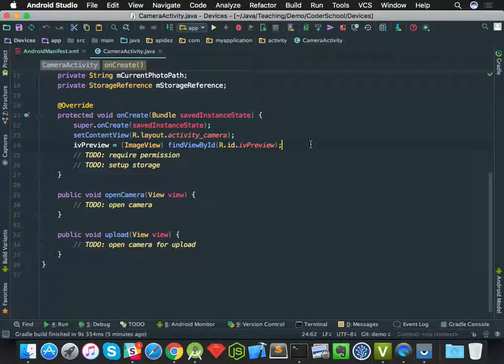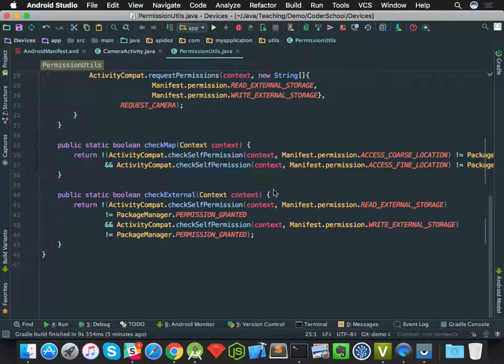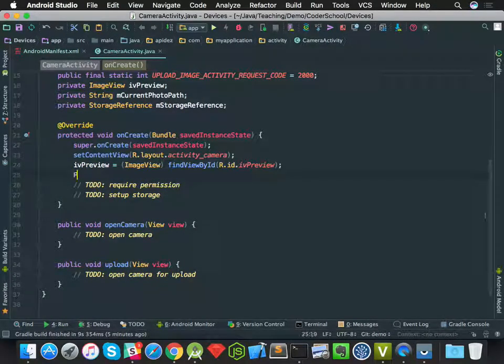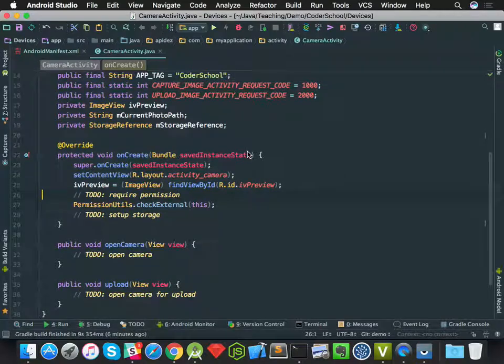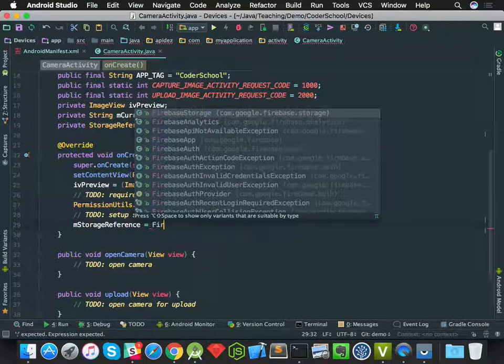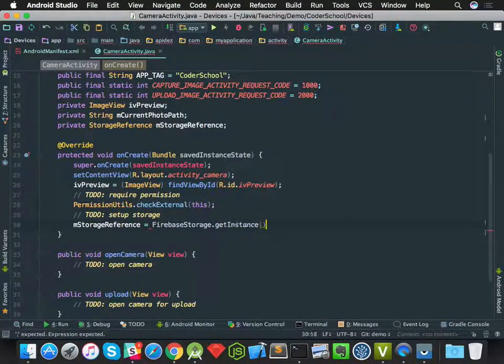First, I need to request permission. I already have it here. I have check external, so you have to check for read and write files. You have to be able to read and write files for this. Done, and we set up the storage. So I have here the storage reference, and we have Firebase storage, I believe. Yeah, get instance, get reference.